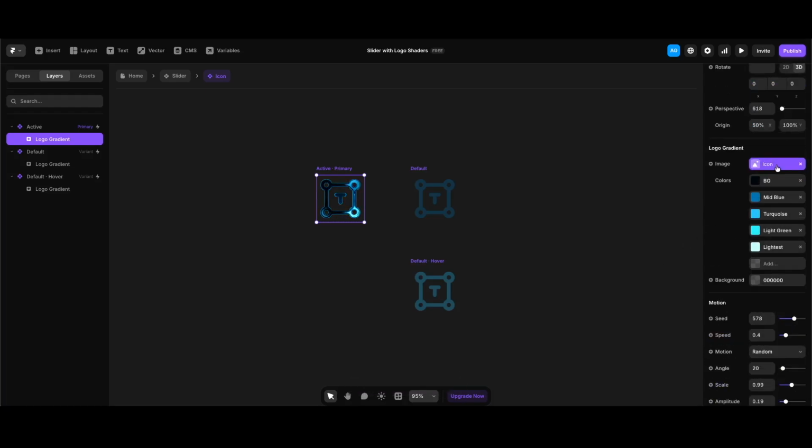The icon is assigned to a variable so that we can change it comfortably in the upper slider component. The icon's default or non-active variant has a hover state since we use it as navigation for the slider.